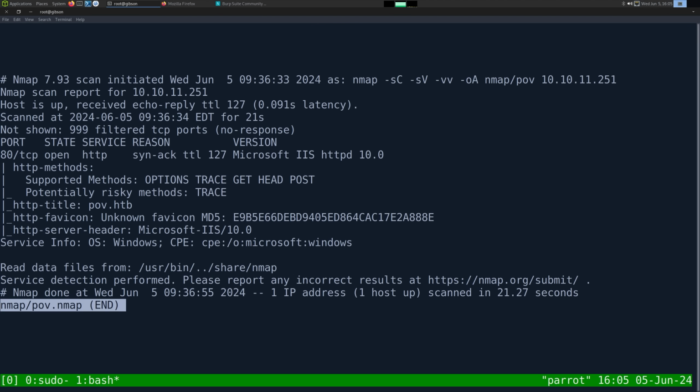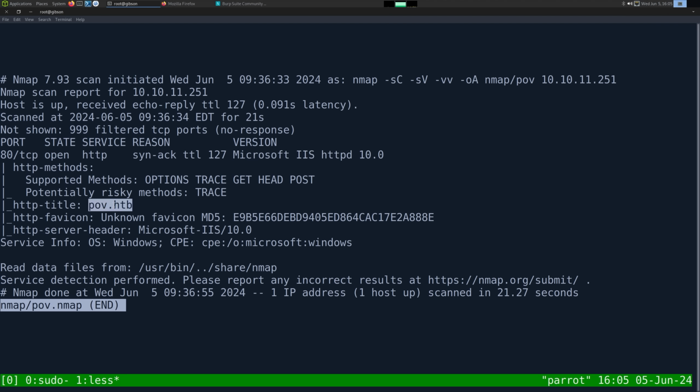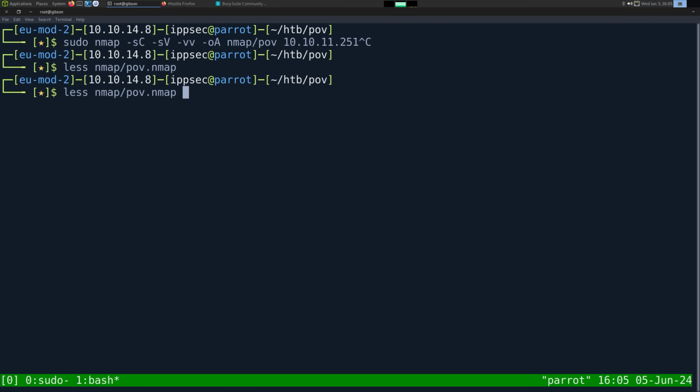This can take some time to run, so I've already run it. Looking at the results, we have just one port open. That is HTTP on port 80, and it is an IIS web server. We have the HTTP title saying it's pov.htb, so we have the leaked host name there, but let's just go take a look at the website.